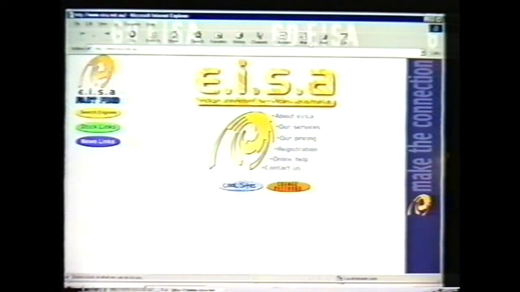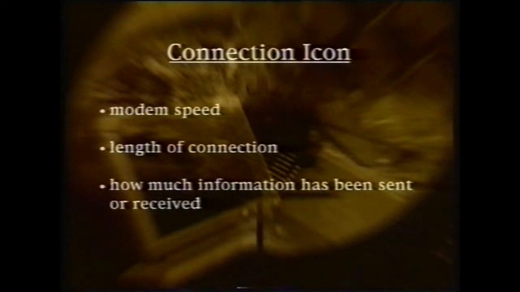Before you can get the most out of your browser and start really surfing the web, it's best if you know one or two of the screen elements. Now your connection icon is actually situated on your taskbar. That's in the bottom right-hand corner of your screen. It actually tells you some very good information. First of all, it tells you what speed your modem is connected to the internet at. Secondly, it'll tell you how long you've been connected to the internet, and it'll also tell you how much information has been sent or received.